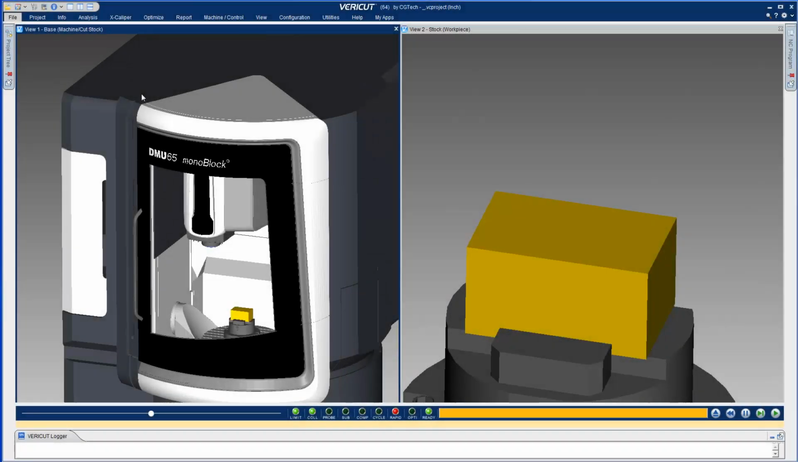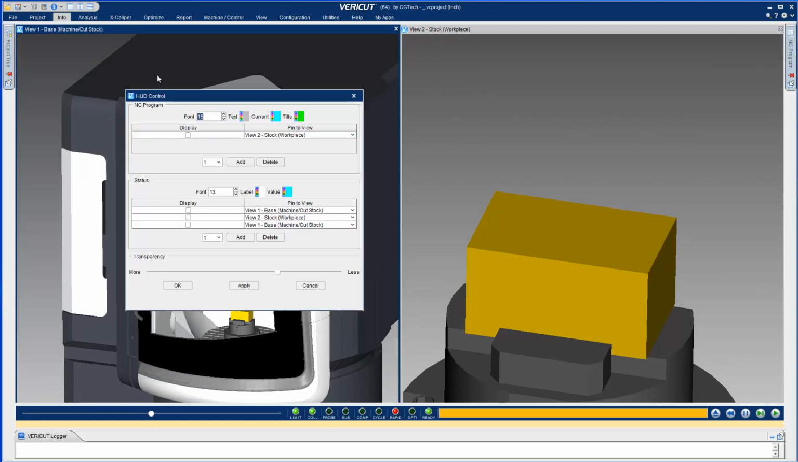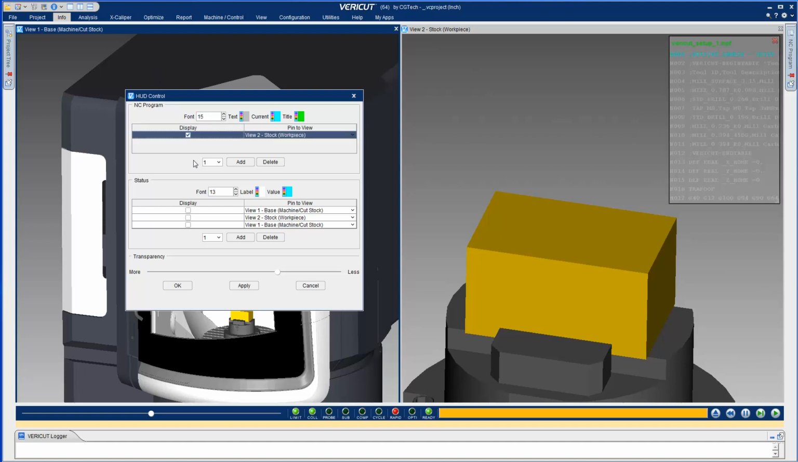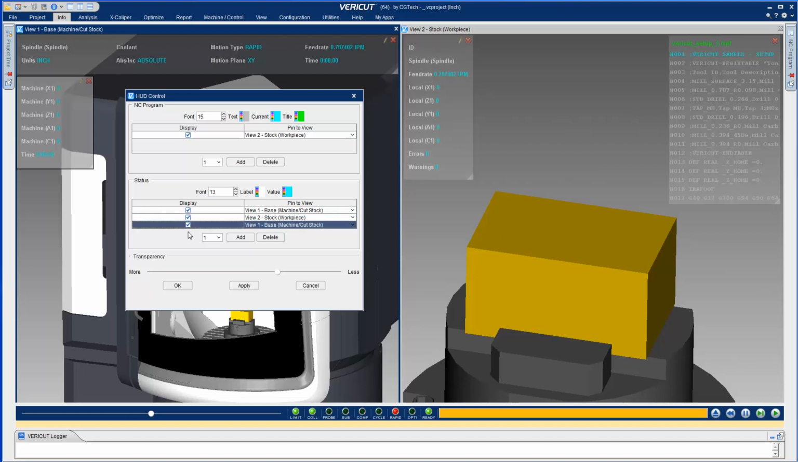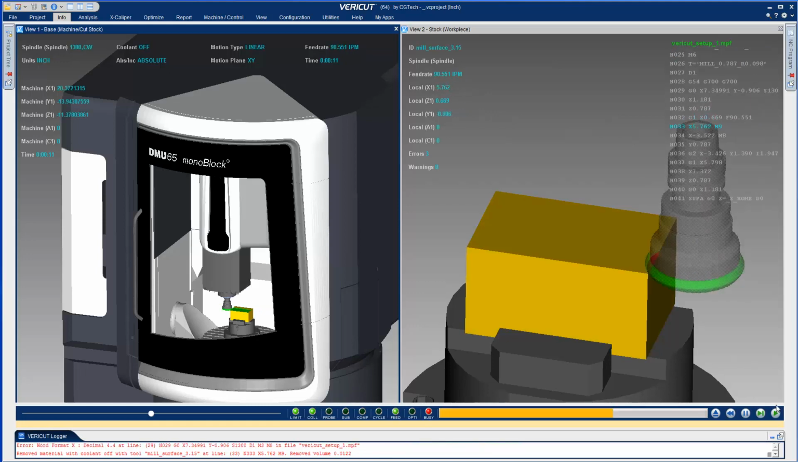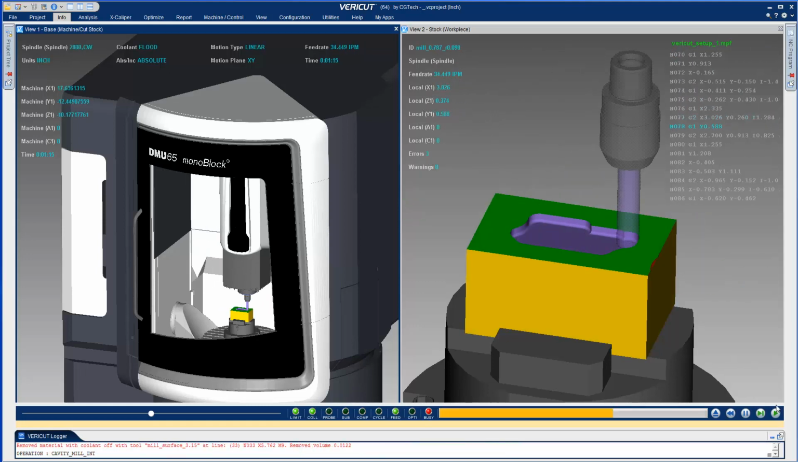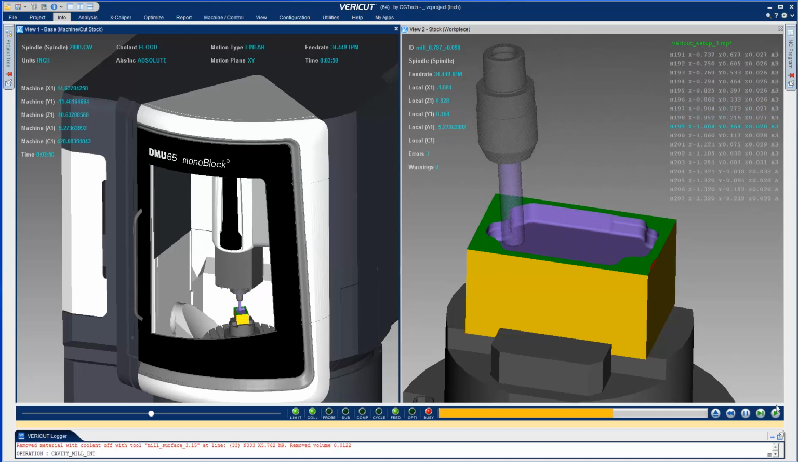In Vericut A2, the user interface has been enhanced to include a heads-up display, or HUD. The new HUD panel allows you to configure and display the data from the NC program and status windows, which are important to you. With this enhancement, Vericut can show you all the information without having to look away from the main graphic area, while still keeping the simulation views as large as possible for optimal viewing.